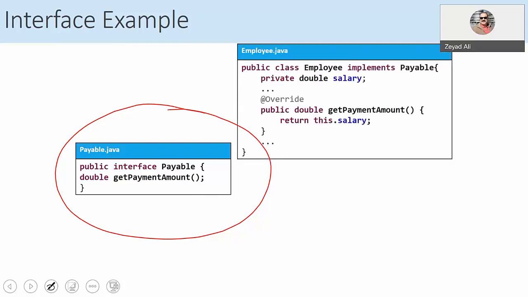We have a class called employee. With interfaces now, I want you all to know that we do not use extend. If you implement an interface, the name of the interface is payable. So in your class, you would say implements interface.